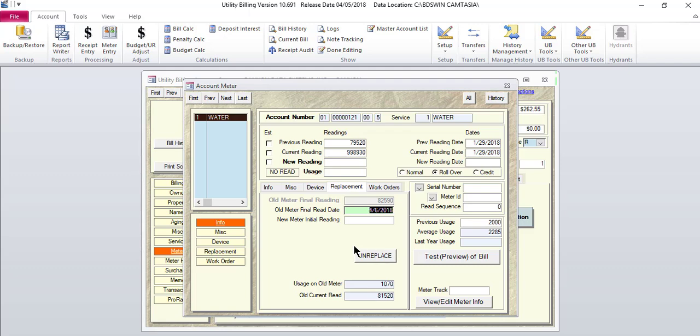Next, you can finish entering the replacement information, such as the meter final read date. You also have a field to enter the new meter initial reading. If the meter is brand new, you do not need to enter a 0 into this field. You can just enter the new meter's read into the new reading field above.